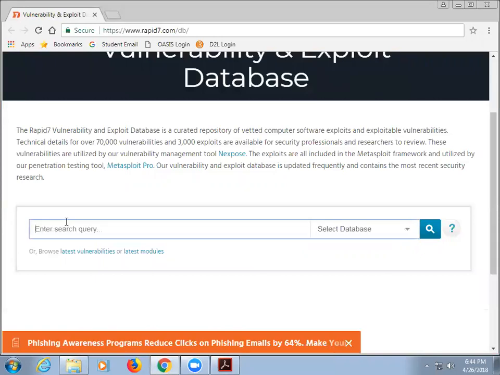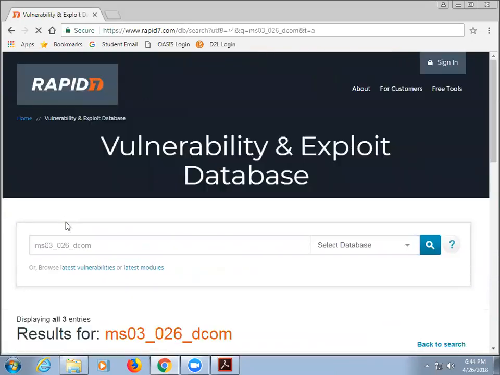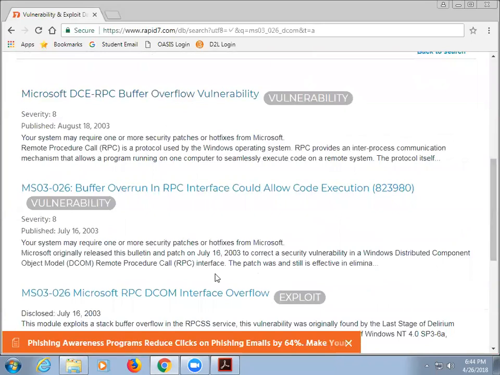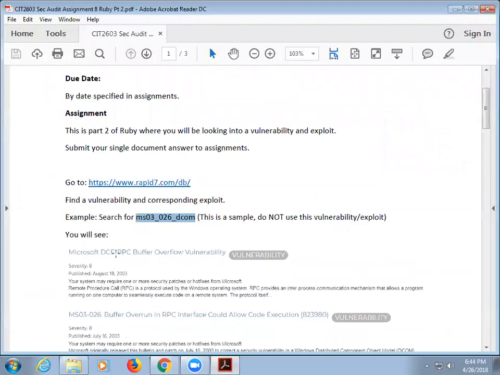I'm going to put in the exploit you all used in the Metasploit assignment. Okay. So I just put in one. And it comes up and it shows you, hey, look, there are vulnerabilities and there are exploits as well. Okay. So like I say in the assignment, go here. As an example, if you search for this, do not use this one. I'm using it. You have to use your own. Just find one. Okay. There's billions of exploits.